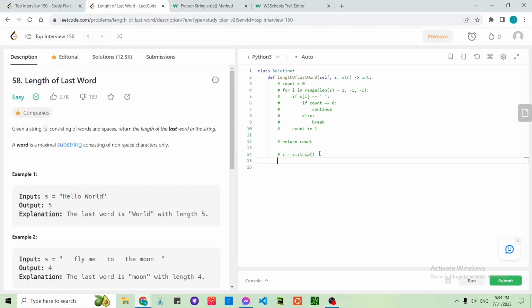Let's just see what it is first. We try it first and then I'll rewrite it. So last word would be s split. Can I just return the last one?